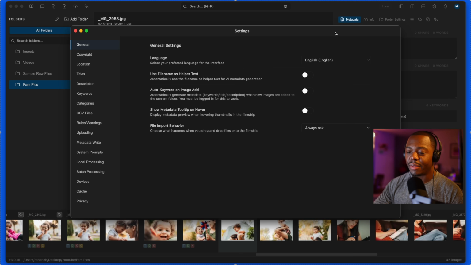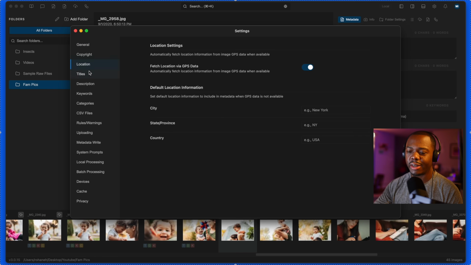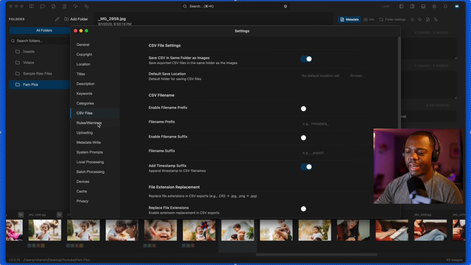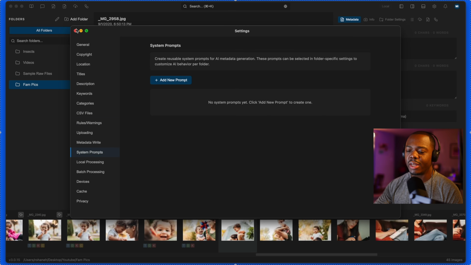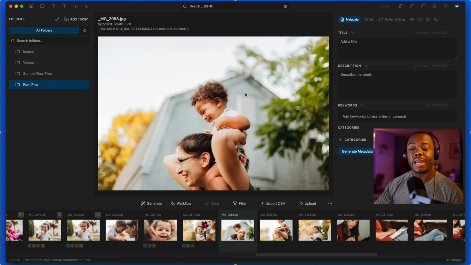So there is a ton of different configurations that you can do in the software. There is a lot. So if we go to the settings window, you can see all of the different settings that we can configure. There is quite a lot. So if you're looking for an application that gives you a lot of control over how your metadata is generated, then surely this is for you.